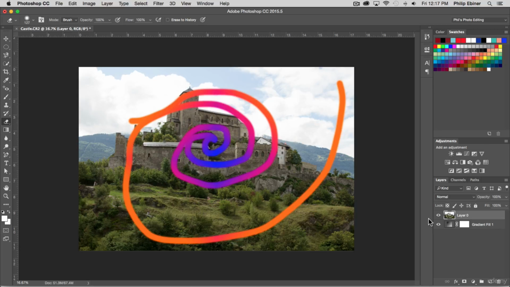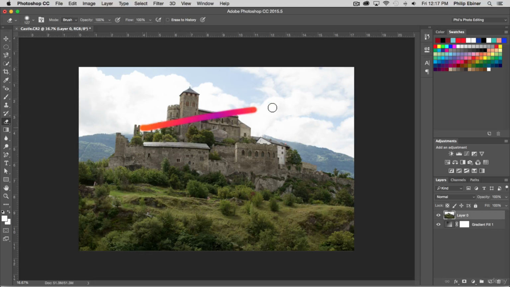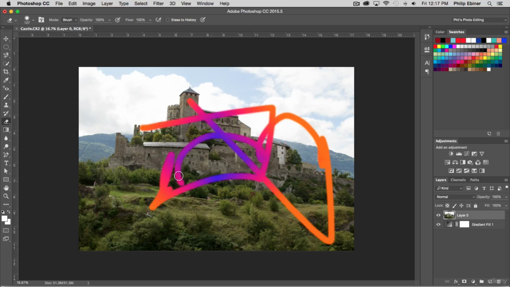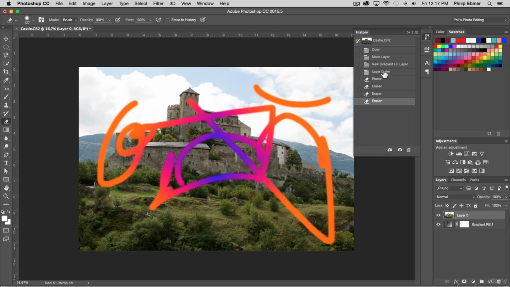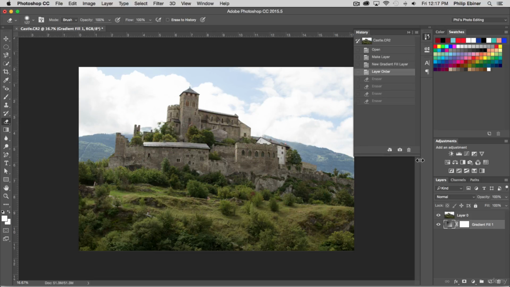The problem with this and why we don't use the erase tool is now this is burned into this photo. We don't want that to be burned into the photo because now we can't go back and make changes. We can undo this by pressing Command Z right now because that was the one thing we did. Or if we make a bunch of changes, add some layers, we could always go to the history and go back to this point where we didn't make any changes.